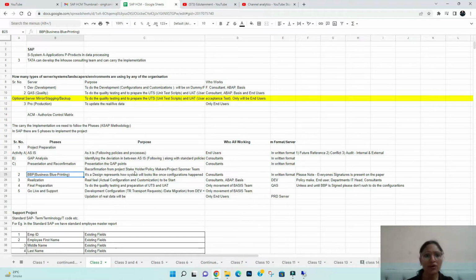Now you will see the purpose of BBP. The design represents how the system will look once configuration happens. Suppose you are formatting something, you should know how it will look. You are giving the structure, the look, to something, right? So BBP is designing how something will look. Who works on this? Consultants only. In written format, and everyone's signature is present on the paper. Obviously this will be in written format and everyone's signature should be there.